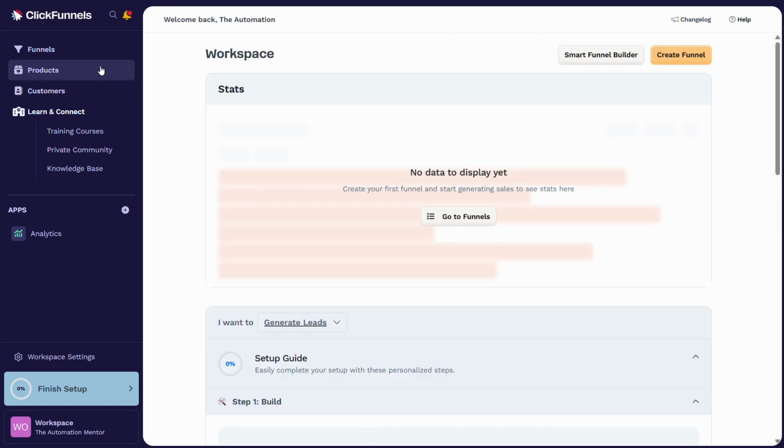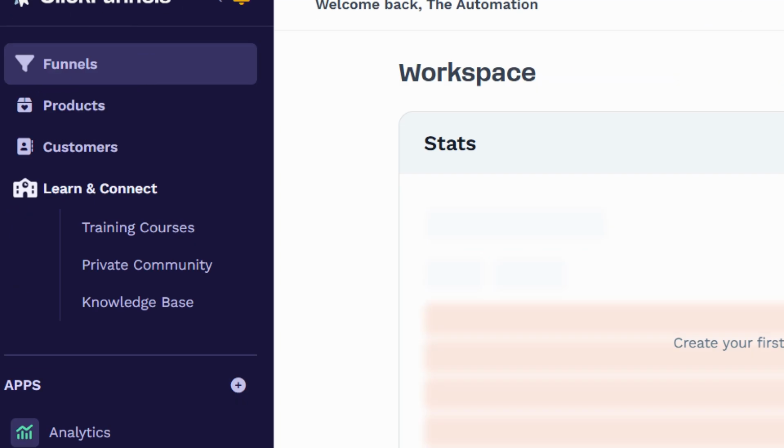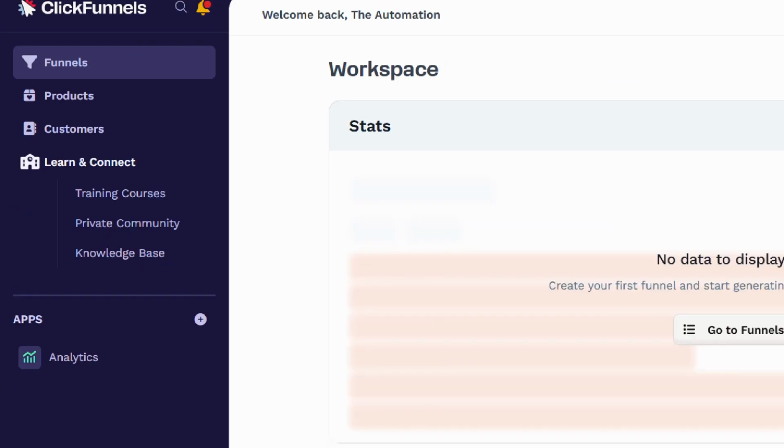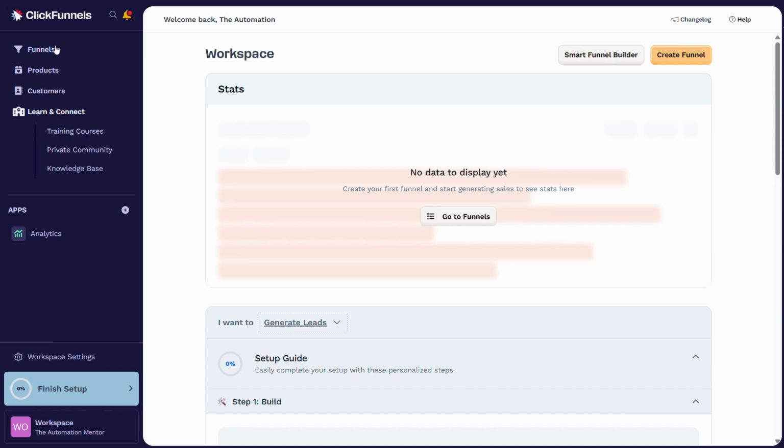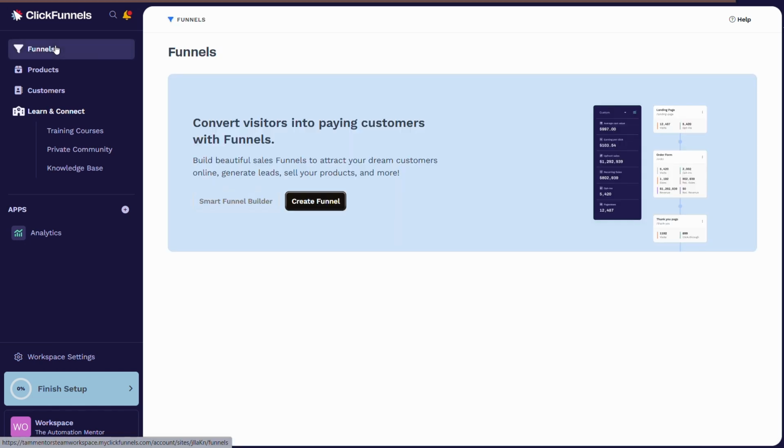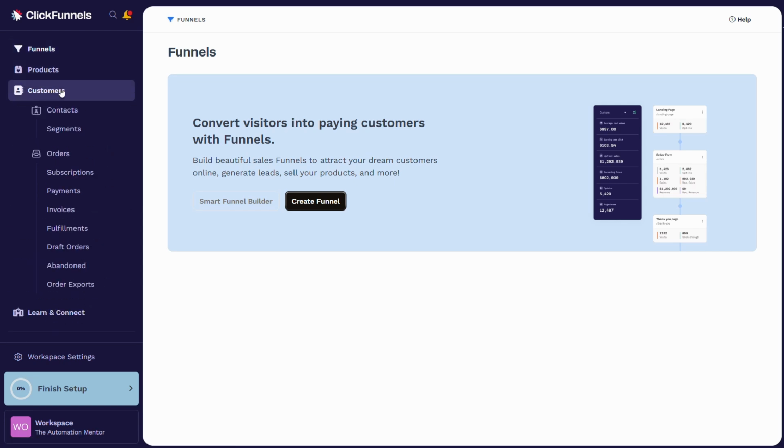This initial view often gives you a snapshot of recent activity or helpful tips from ClickFunnels themselves. Now let's take a look at the main sections you'll be using. Typically, you'll find a navigation menu, often on the left side of your screen. The most important area you'll be working in is likely funnels. Think of funnels as the core building blocks of your marketing and sales processes in ClickFunnels.